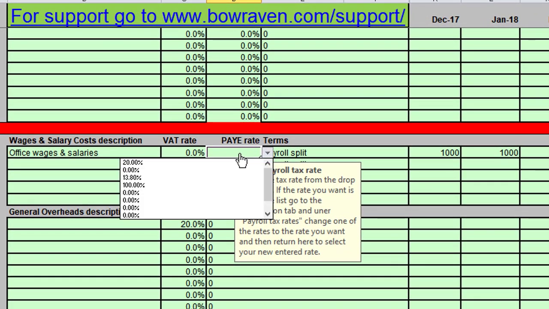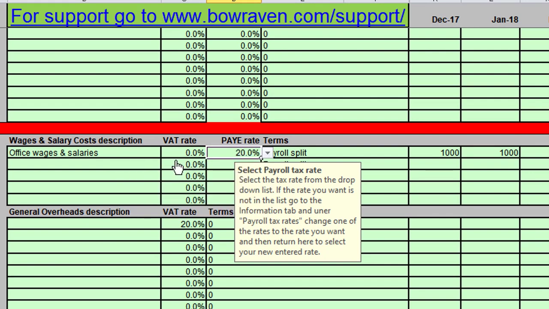So you can select from the drop-down list. I'm going to select 20%. So what that does, by selecting 20%, it will split this £1,000, for example, in December 2017, 20% of it, or £200 as tax, and the balance, or 80%, £800, as being the net pay.